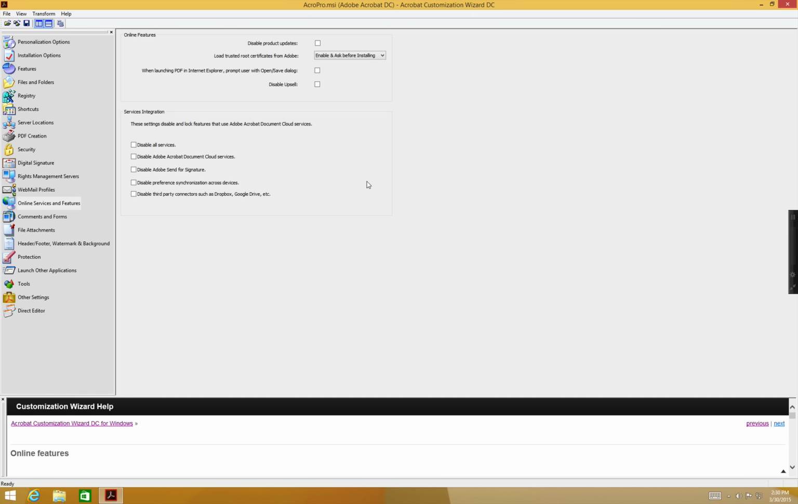Now the next section is Services Integration, and these settings disable and lock features that use Adobe Acrobat Document Cloud services. You can disable all of the services, and that just covers everything. Some customers may choose that, some customers may not want to do that. They may want to pick and choose. So if they pick and choose, they can say disable Adobe Acrobat Document Cloud services and check that and leave the rest open. They can select disable Adobe Send for Signature, but leave the cloud services open.